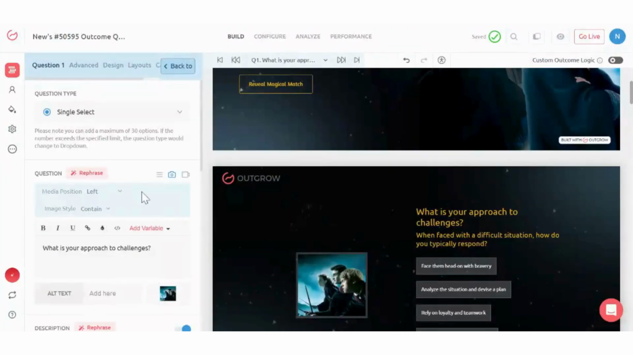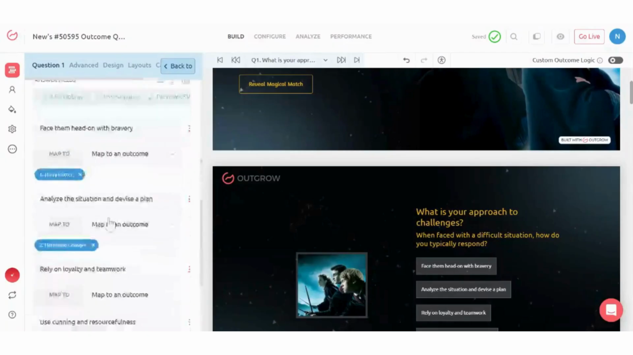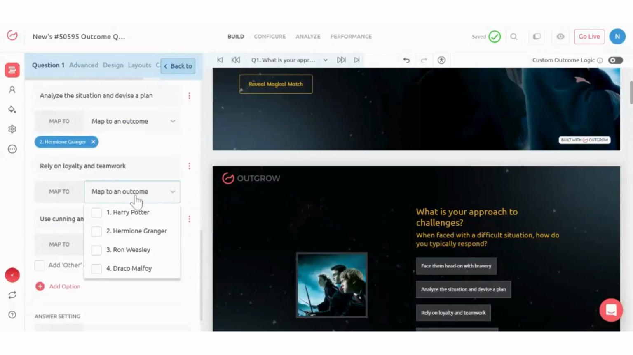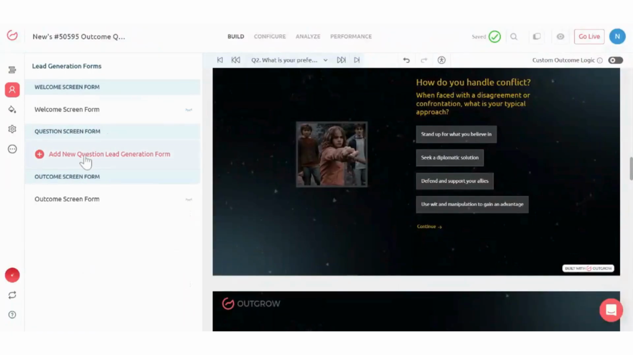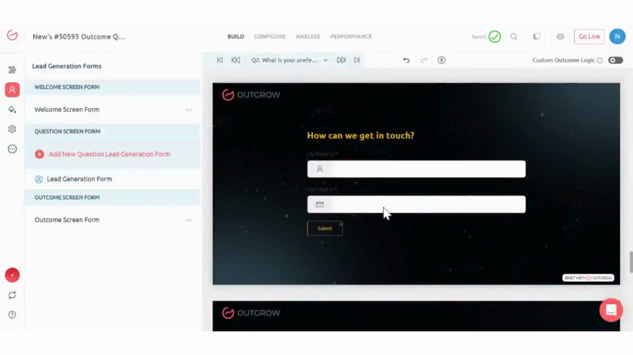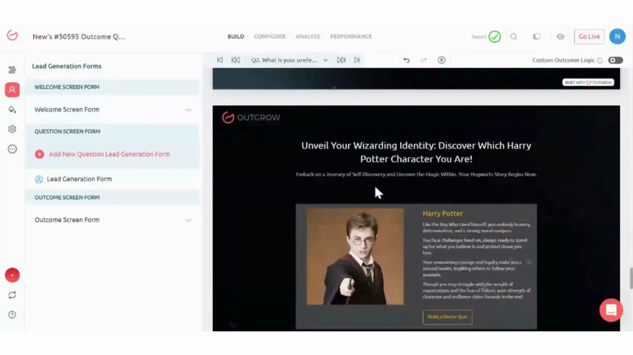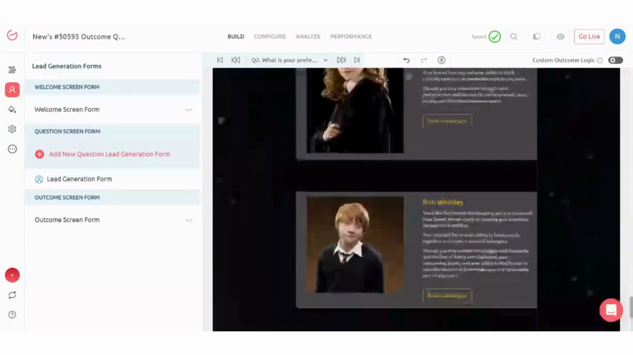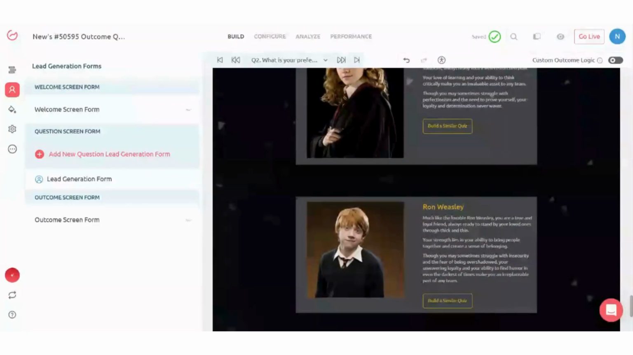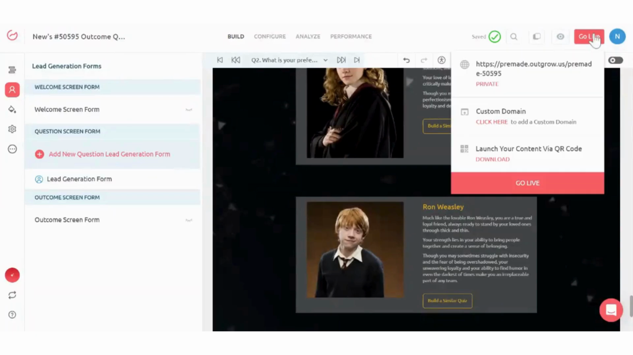Go to every question and connect its path to the most relevant outcome. You can also add a lead generation form to capture emails before showing results. This section shows all the possible quiz outcomes: Harry Potter, Hermione, Ron, and Draco. Once everything looks perfect, click Go Live. Your Harry Potter quiz is now ready to be shared.